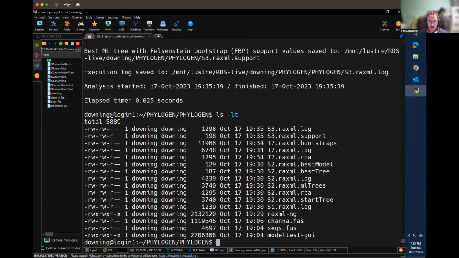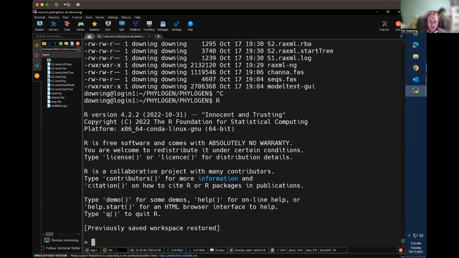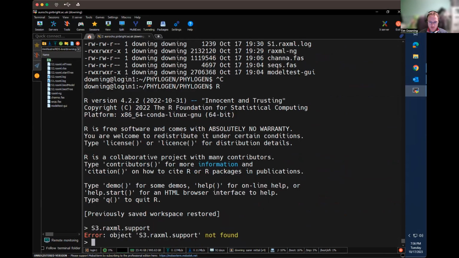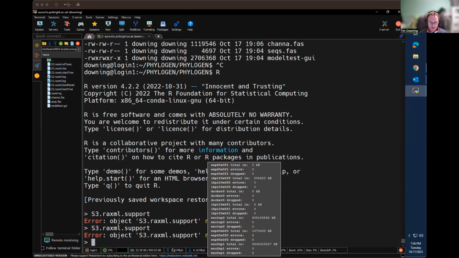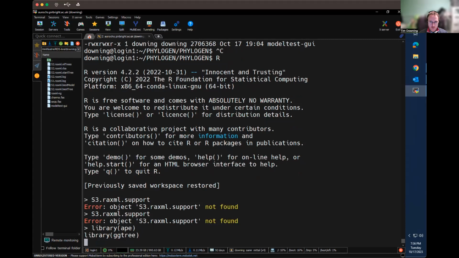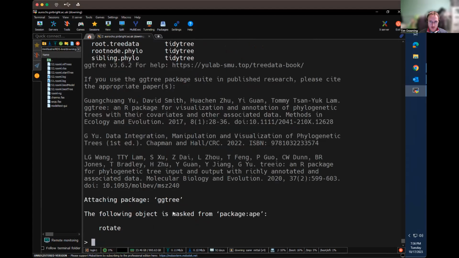That does appear to execute okay. And what we can do next is then read in this S3.raxml.support file. So let's copy that. We'll open R again. We need to restart ggtree and ape. And then we can read in that file. So that was called S3.raxml.support.